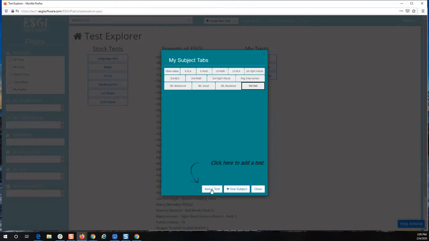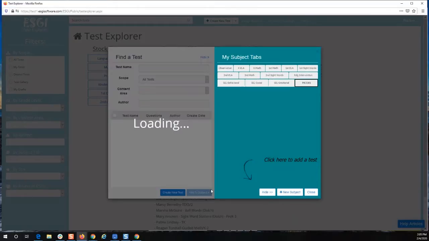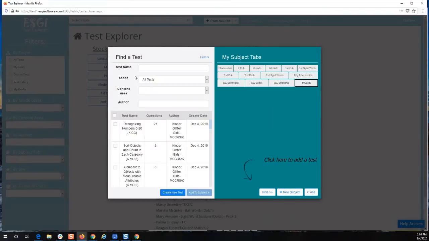You'll click this button, Add a Test, down here at the bottom left, and that opens up this little page where you can start filtering down and searching for the tests that you want to add. Since we know that these tests have been created by a friend of ESGI, and we know that it's Kinder Glitter Girls, I could just type into the author search bar, and you'll see right away it starts auto-populating the name that I started typing. So you just click that, and now all of the tests appear that this author has created.